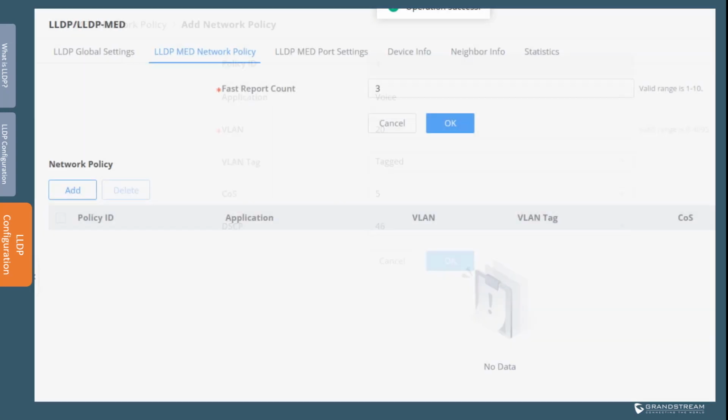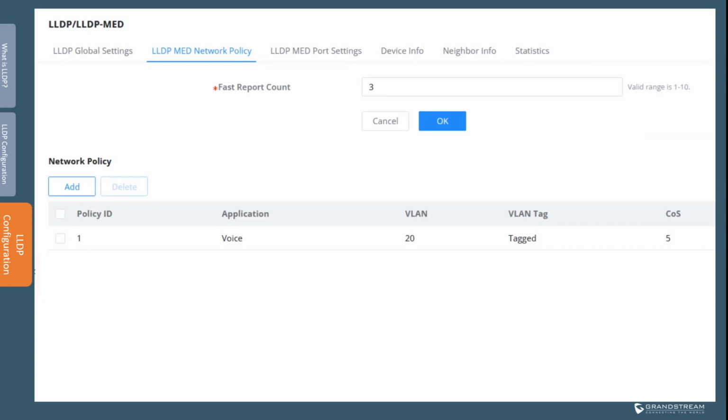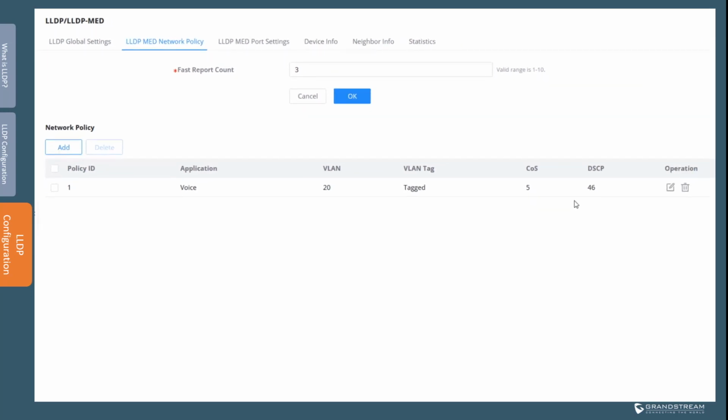Then, apply the changes. Fast Report Count temporarily overrides the advertised interval when a switch detects a connected device that supports LLDP-MED. Using the value 3 means the switch will transmit an LLDP data unit every 3 seconds when it first detects a device with LLDP-MED support, and it does it for a limited time to allow the connected device to receive the network policy faster.